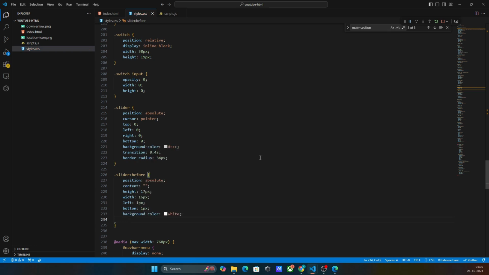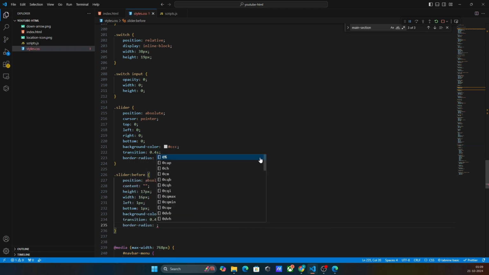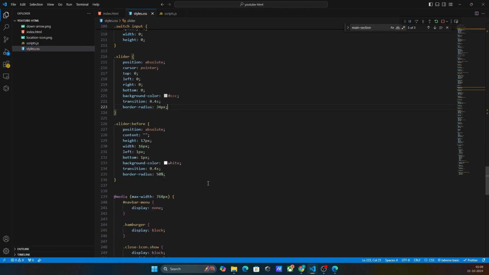Once we have the background color, we can also go ahead and add transition. This will be the same 0.4 second that we want. And the border radius, just keep it 50%, so that it's like a full circle that comes up. So we have our slider before as well.